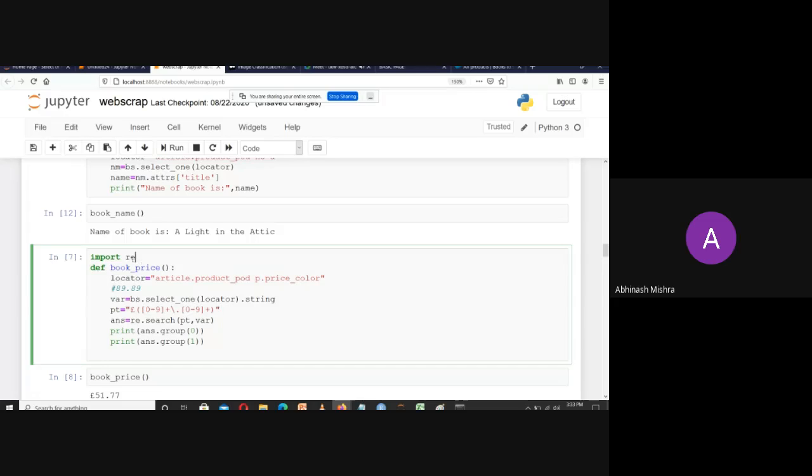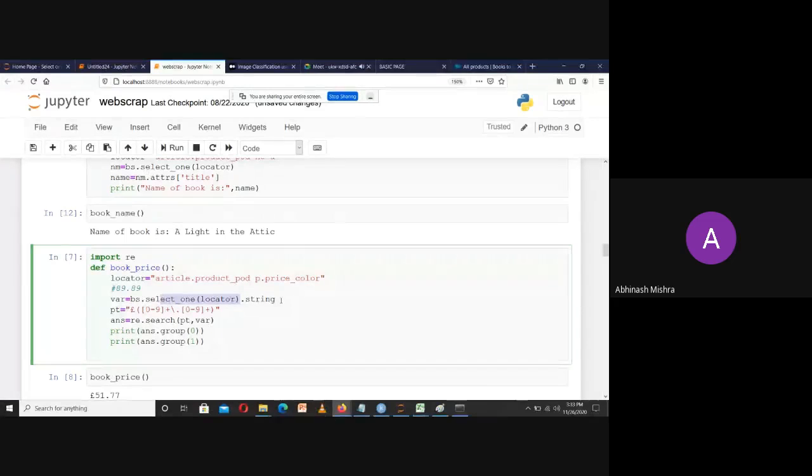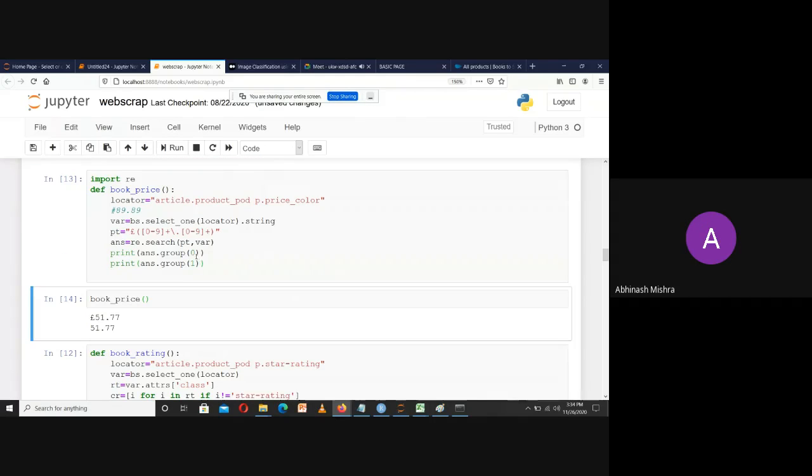Now I will be using a regular expression because with the price I have this particular dollar symbol. I will say select one dot string, only I want the string. Parse this particular dollar symbol, and within it I want the first group as 0 and the last group as 1. When I click on this, it will extract two prices, one with the dollar and one without the dollar. Group 0 means I want this symbol also, and group 1 means I don't want this symbol.